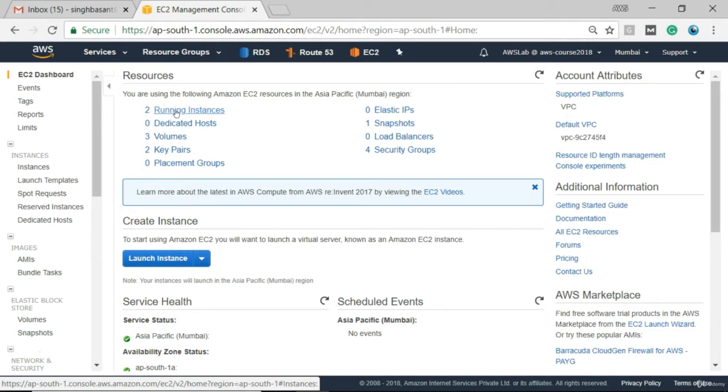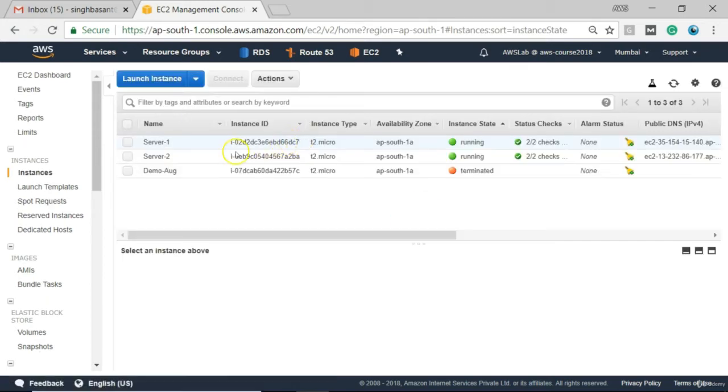You can even do it with one instance as well, but to get the required clarity of a load balancer, you should have 2 running instances. So here I have already configured 2 instances for you, server 1 and server 2.